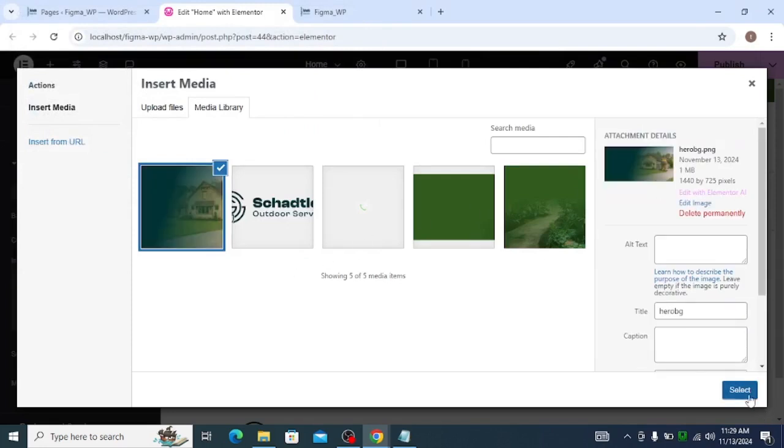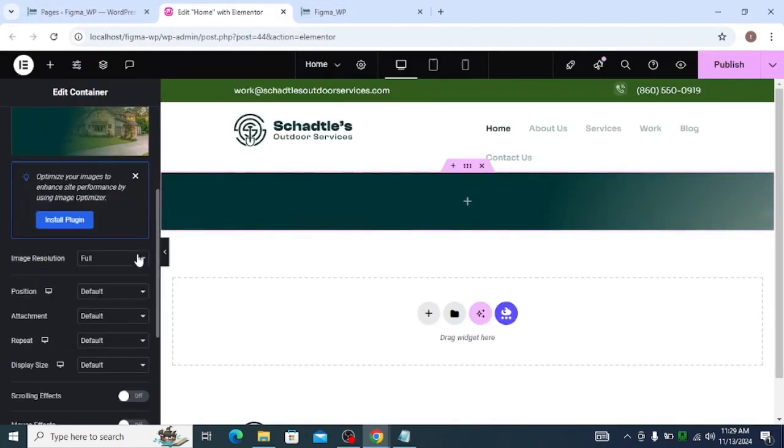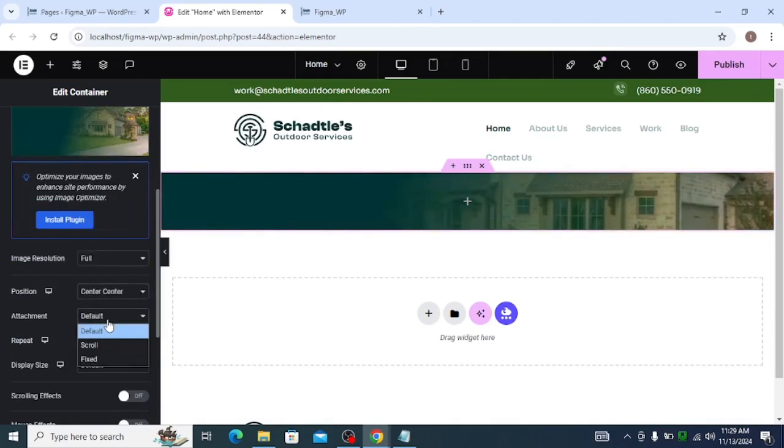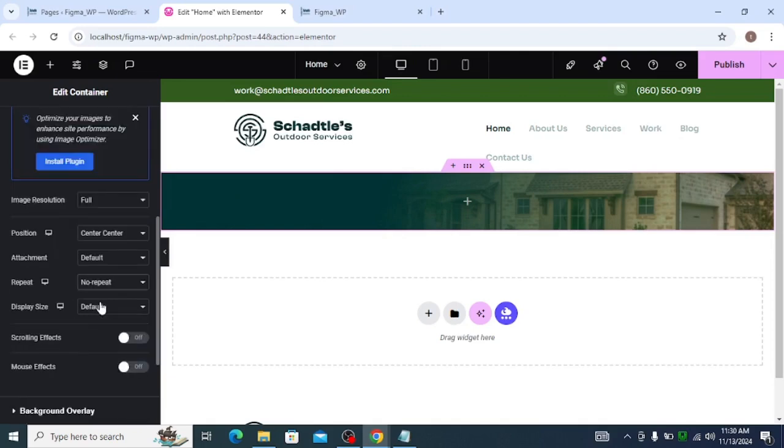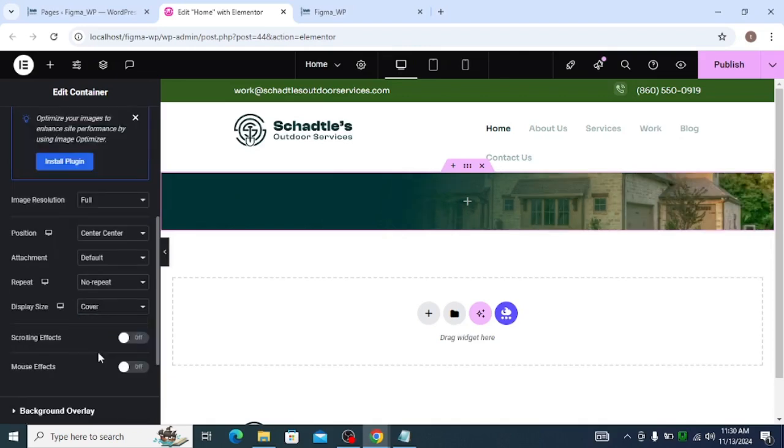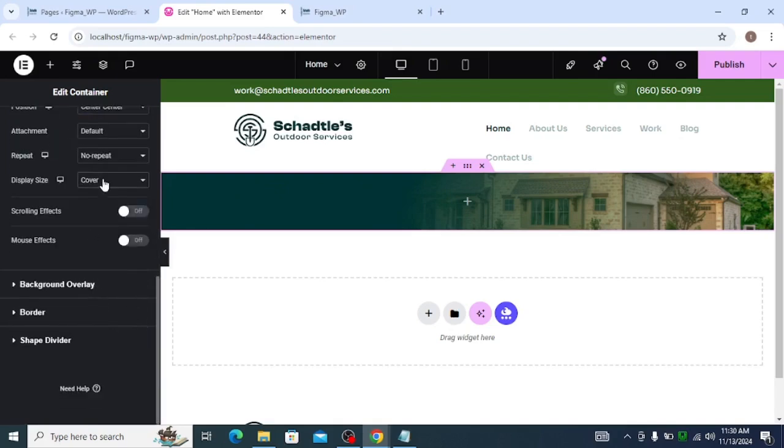This is the background image, right? So let's set this to position center, attachment default, no repeat, and the display size to be what? Cover. So the position is set to center, the attachment is default, the repeat is no repeat, and then the display size we set to cover.